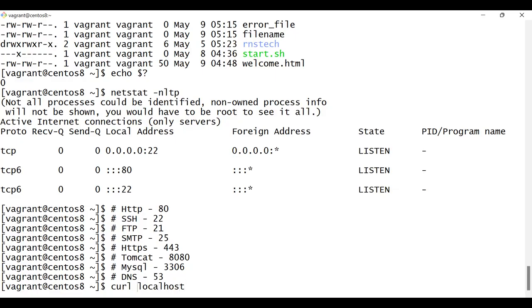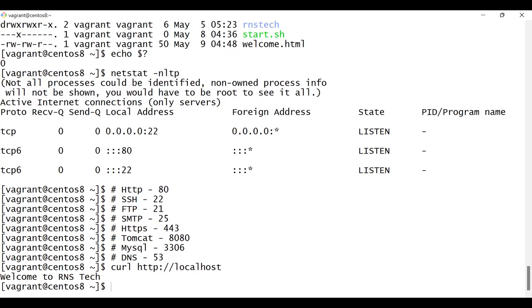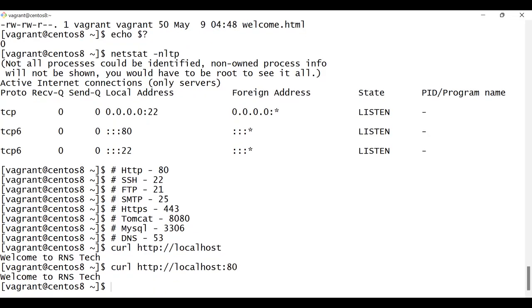And if I use the HTTP protocol and I don't specify any port, what default port is it going to take? Port 80. I didn't specify that explicitly in the URL. Even if I specify it or if I don't specify it, the output is the same, because HTTP by default is going to use port 80.